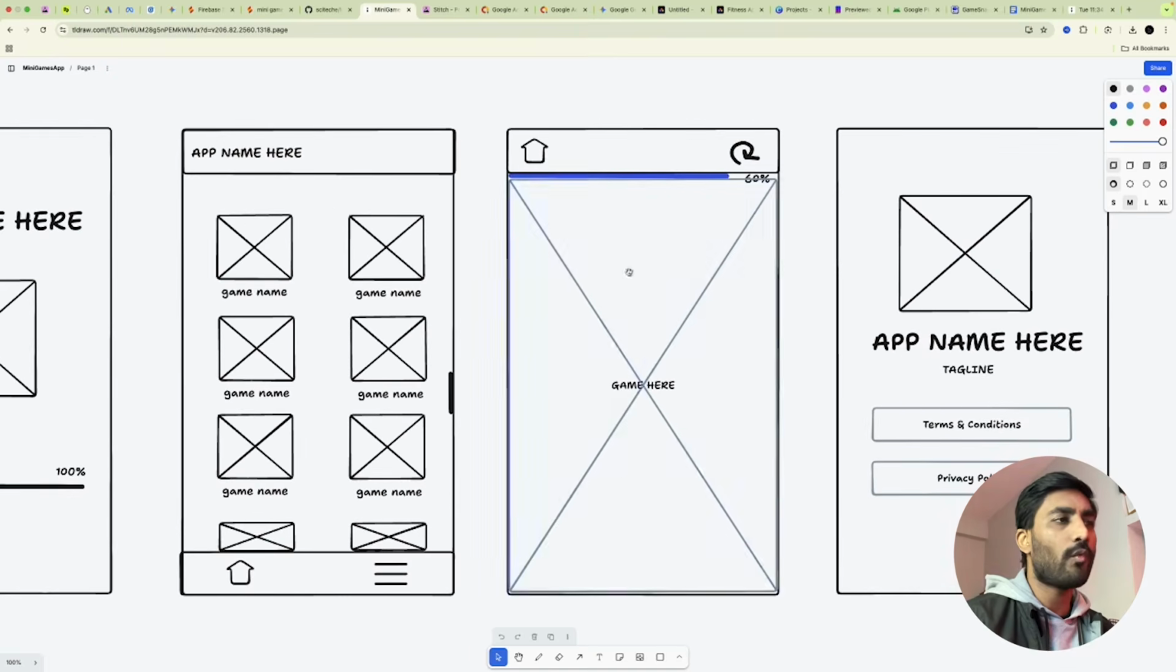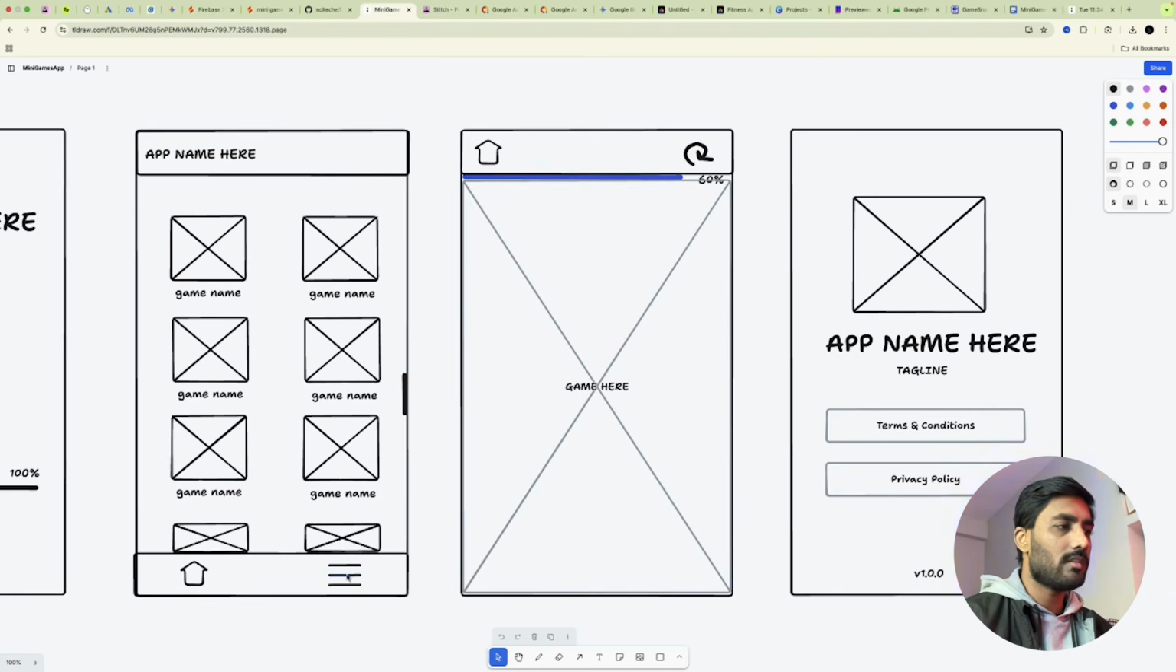And this is how I want my game screen, or the main web view screen, to look. In this part, we will be loading our game. Here we will have a home button and then a refresh button. And this is the loading bar, which shows whether the game has loaded yet or not. Then for the menu screen, we again have our app logo over here, then app name, tagline, and then privacy policy and terms and conditions buttons, which will redirect you to these specific pages.